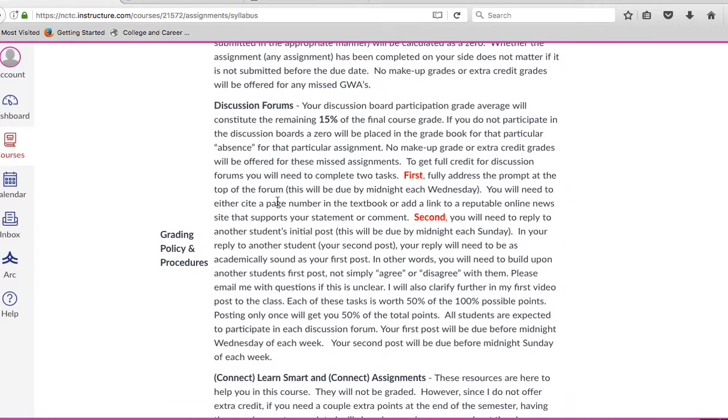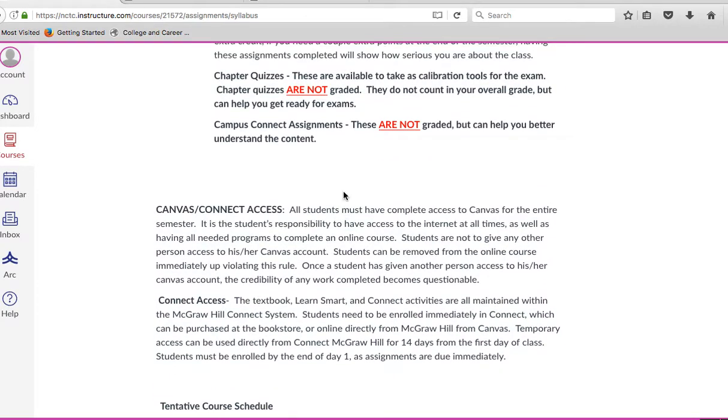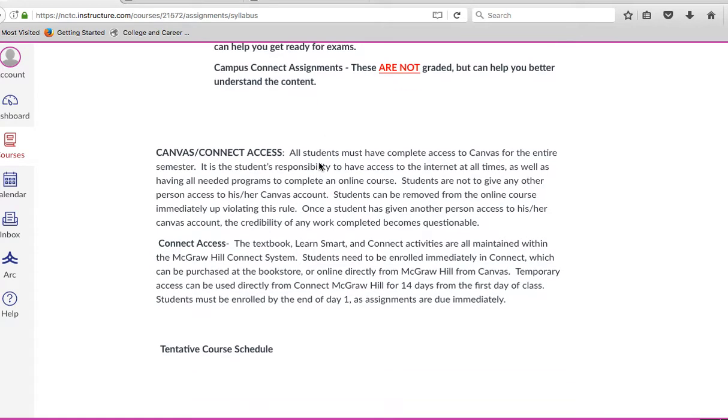Please pay special attention to discussion forums. 2 posts are due each week. If you don't post twice per week per chapter, you will not get all 100 points for that particular assignment. This discussion forum is where people miss the most points in this class, and that could mean the difference between an A and a B or a B and a C. And then of course chapter quizzes are not graded, Campus Connect assignments are not graded.